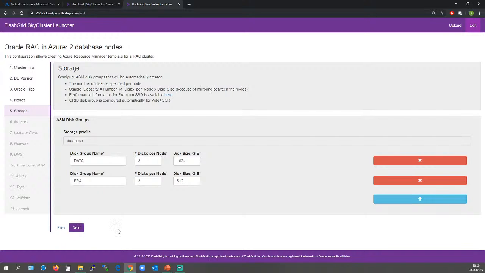The next step is configuring storage. And you define storage in terms of ASM disk groups. There is already a standard grid disk group created for voting files and for OCR, so it's mentioned here. So you don't need to worry about the grid disk group. Just focus on where your data will be stored and how much space you need for that and how much performance you need.